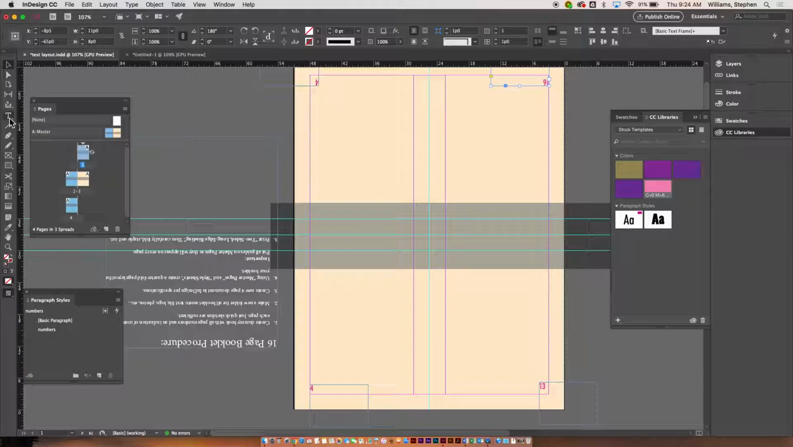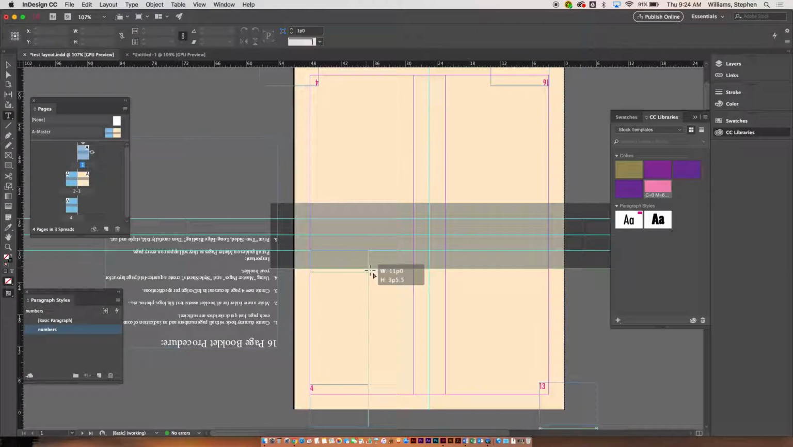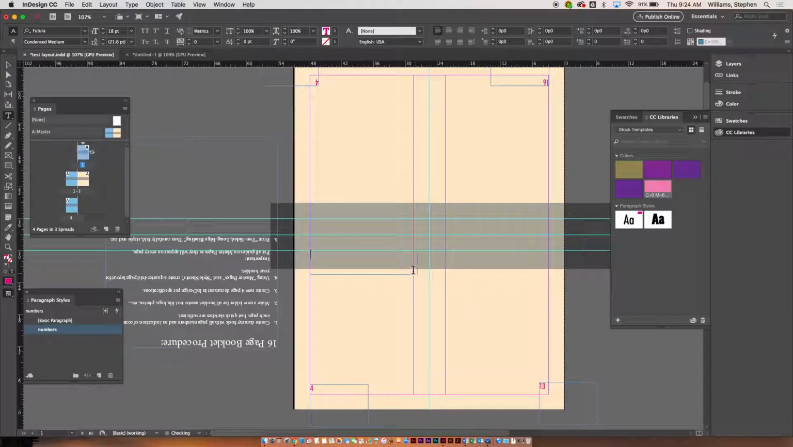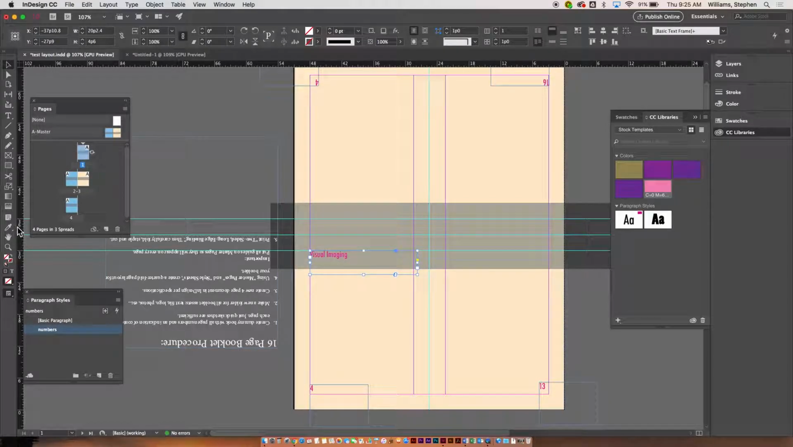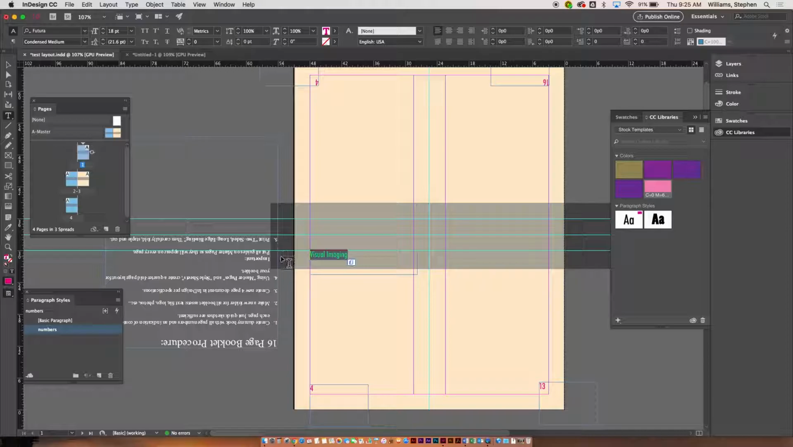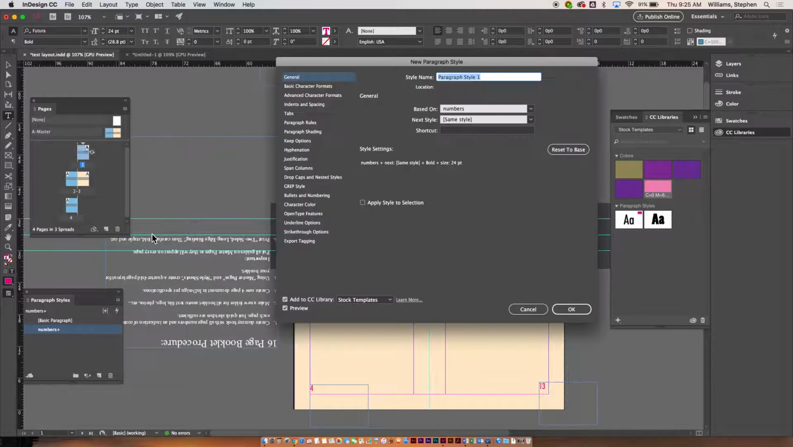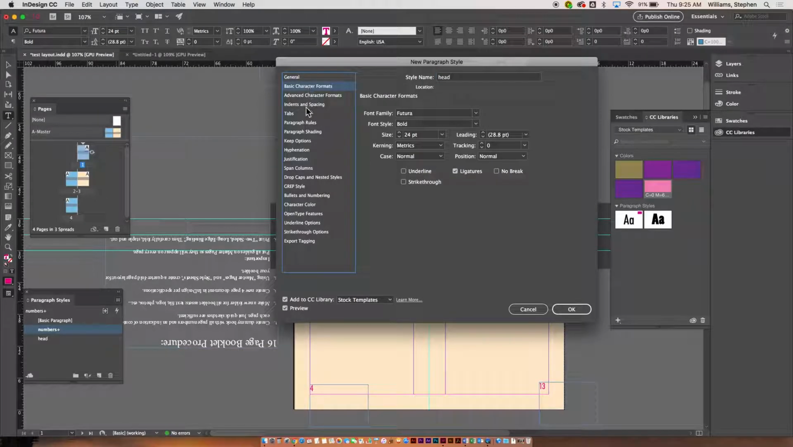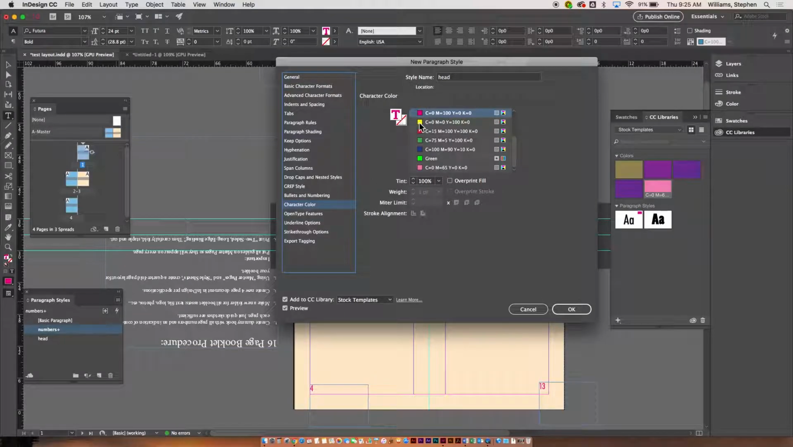So same for the headline. I'm going to make a headline here. I'm going to put my headline up in this area, in that gray area. And I'm going to call this visual imaging. Okay. So say this is what I want my headline to be. But I'm going to change that to, I'm going to make those a little bit bigger, say 24. I'm going to make those bold. And I'm going to make a new style based on that. So new paragraph style. I'm going to call this head because it's at the top. You got my basic character formats. And I'm going to change the color to yellow.